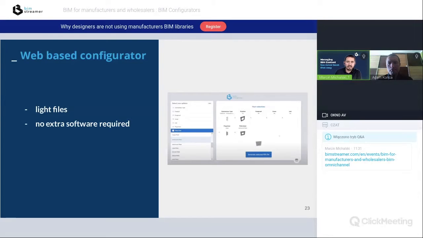It doesn't require any software, so we are not limited to working with a full version of Revit, because we don't need to install any add-ons. We can just simply open our web browser, navigate to a specific URL, select the things that we're interested in, and just download the result. And it's also easier to set up by the modelers of the manufacturer.